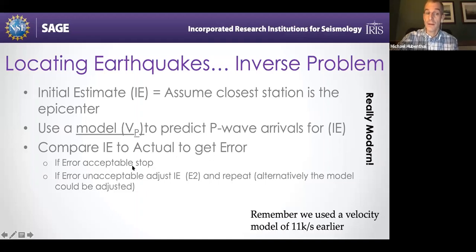And if that error is acceptable, we're going to tell the computer to stop running. And that's the location. However, if the error is unacceptable, we're going to tell the computer to adjust its location using some parameters and then repeat it. So move it in a direction that's likely to give you a lower error and repeat the process.